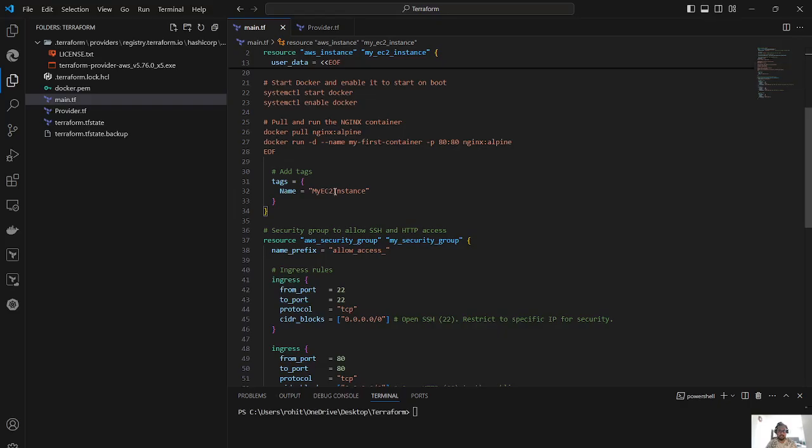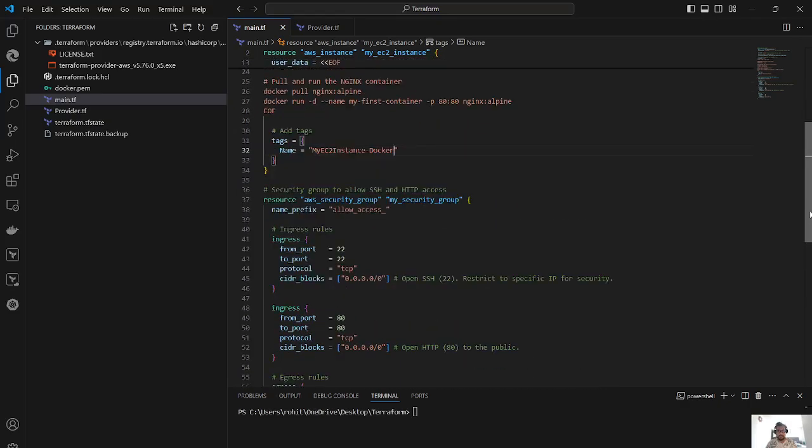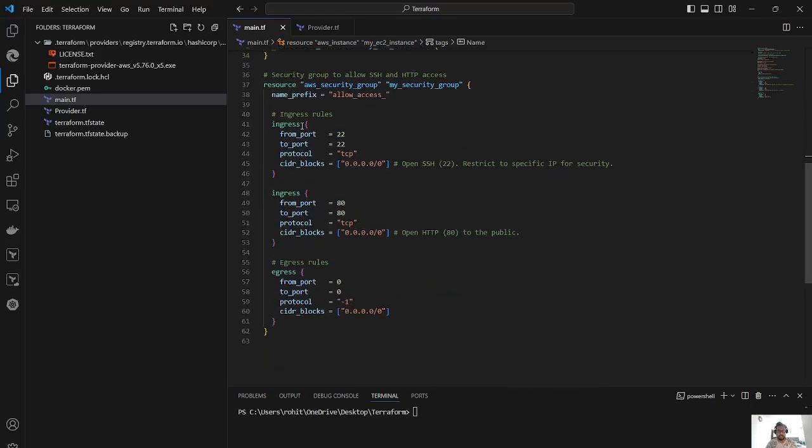And here today I'm going to name my EC2 instance Docker. Just for the sake of it, since we're making Docker containers too. One more thing I added here: as I'm using port 80, I must enable the security group ingress rule, TCP port 80, with public access.